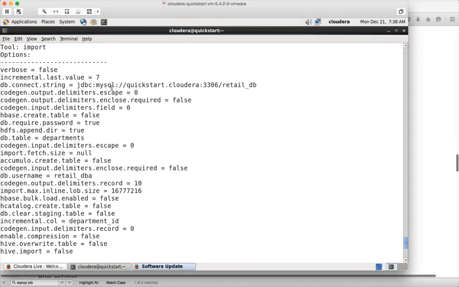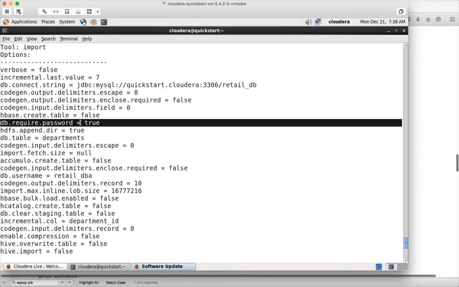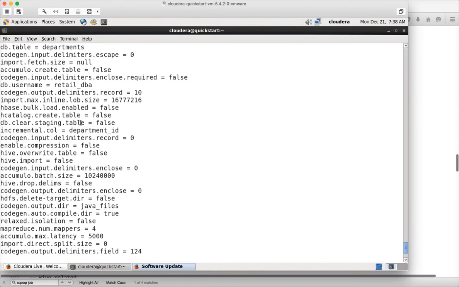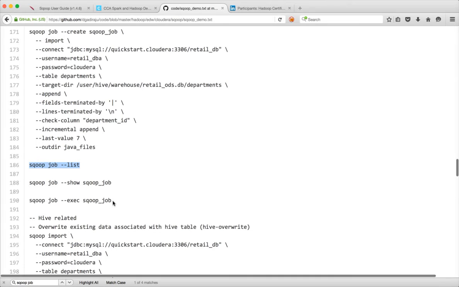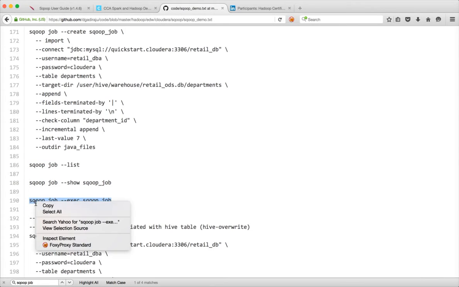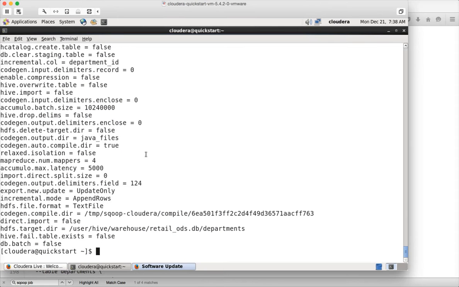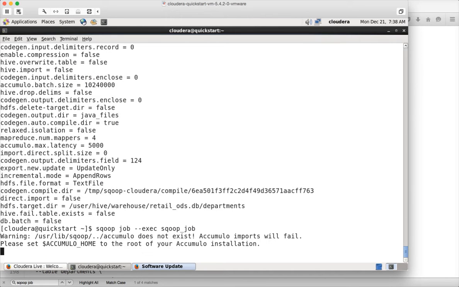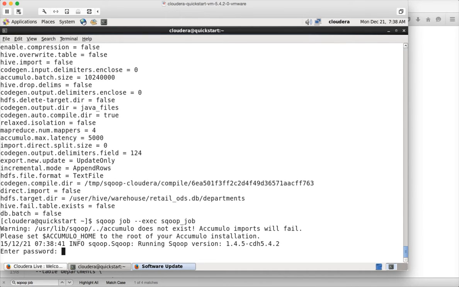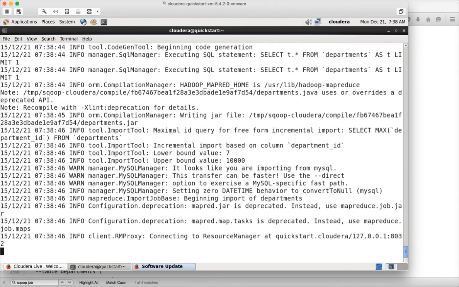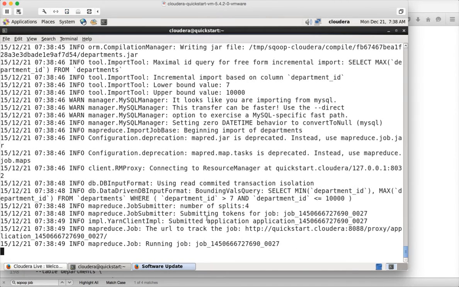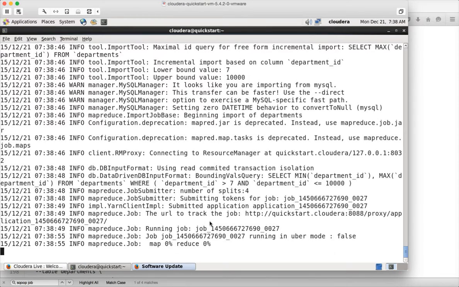So this is the connect string, and db.require.password is true. That's why it is prompting for the password. I think you can change these things as part of the sqoop-env.sh file in the configuration, which you don't need to worry much about for the certification. Now if you want to run the job, you have to say sqoop job minus minus execute, copy, and paste, and hit enter. It is again prompting for the password, and now it is actually running the Sqoop job, which is the import job, the same way as we run using the sqoop import command. So this command is very handy.